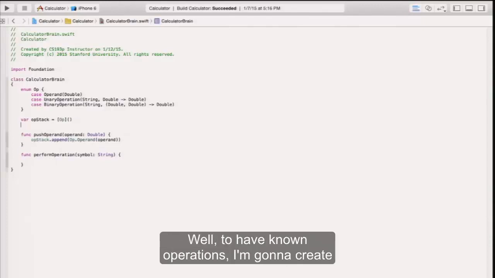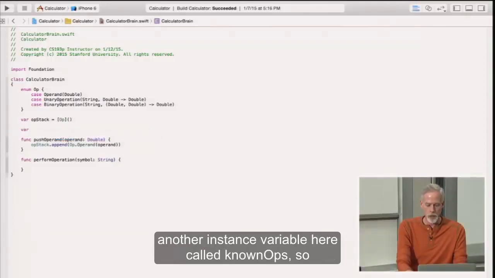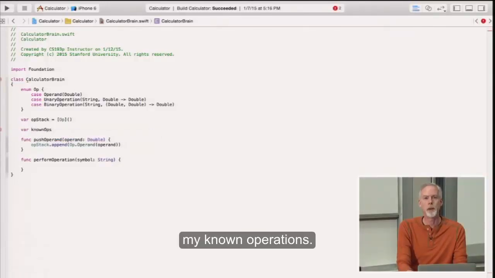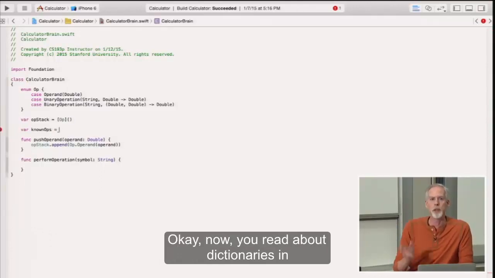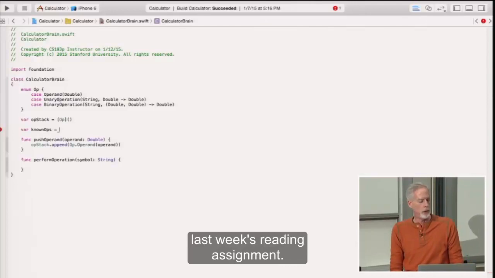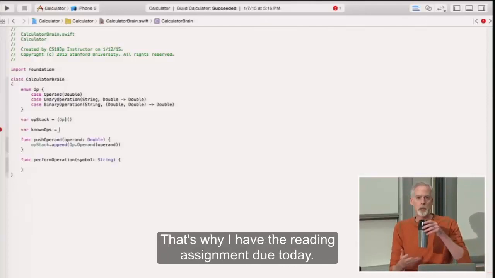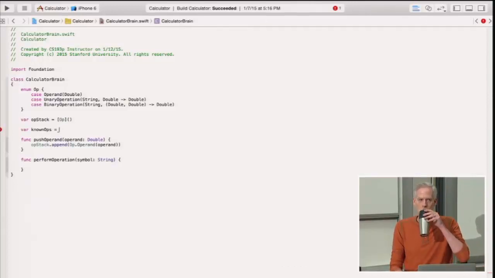Okay, so to append an op on here with an operation, I'm going to need to have these known operations. So how am I going to do that? Well, to have known operations, I'm going to create another instance variable here called known ops. It's my known operations, and it's going to be a dictionary. Now, you read about dictionaries in last week's reading assignment. That's why I have the reading assignment due today, because then I can know you've read about them. I hope you have.